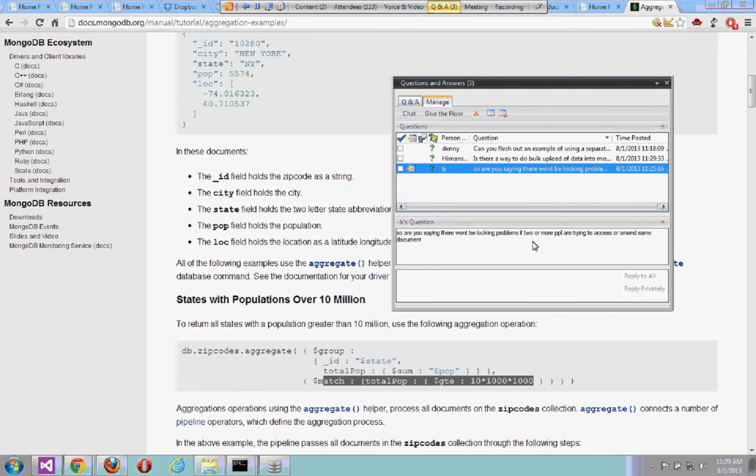Okay, let's see. So you're saying there won't be locking problems if 2 or more people try to access or amend the same document? Well, there'll be serialization issues where it slows you down. You can all read them in parallel, but writing to them will slow it down. But that's the same way it is in SQL right now, right? But if you access 2 different documents, then you'll be okay.